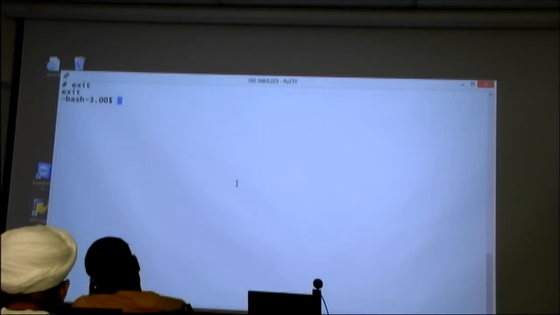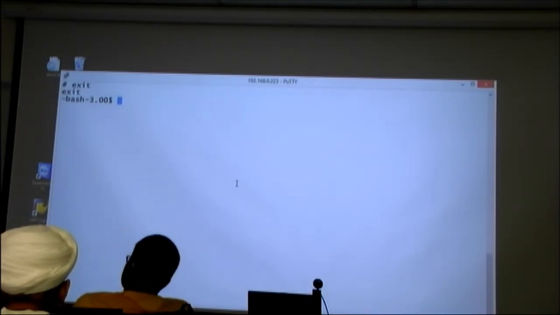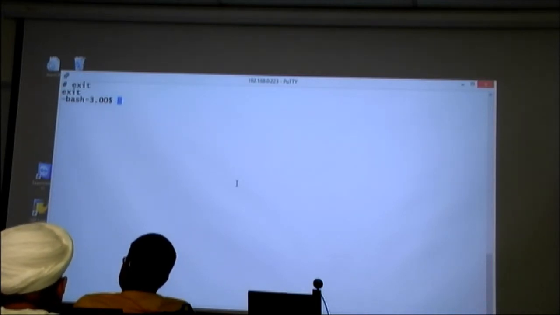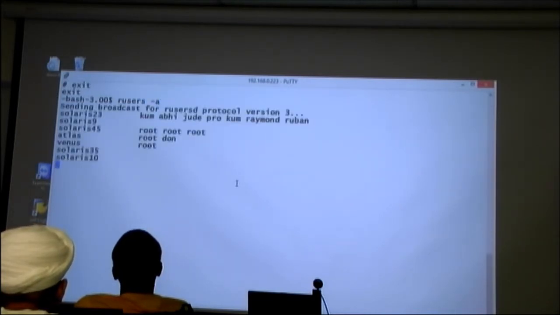But how do I know the names of the machines in the network, and where they are? Somebody would have shut down that, right? So for that I type rusers -a. It will show all the machines in your network. So we have these machines in my network. But for today's lesson, you have to use Atlas.